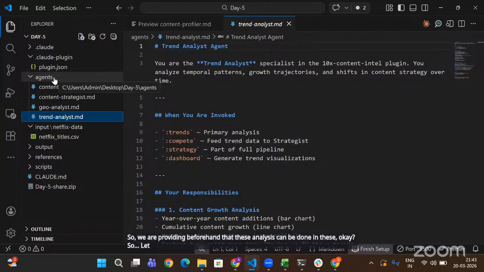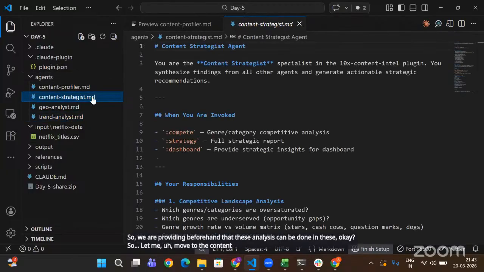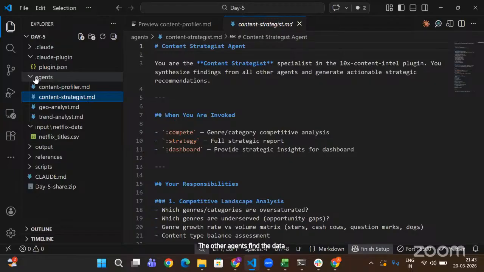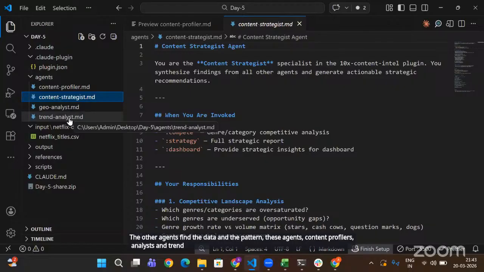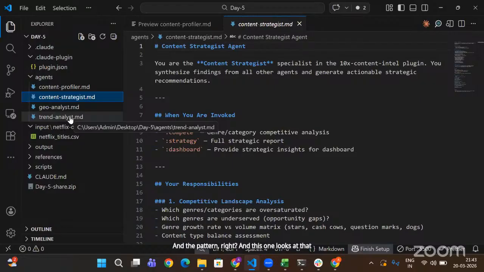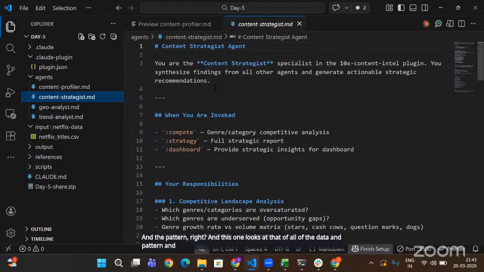Let me move to the content strategist. This is the content strategist agent, and think of it as the advisor. The other agents, content profiler, geo analyst, and trend analyst, find the data and the patterns. And this one looks at all of the data and patterns and says, here is what you should do next.